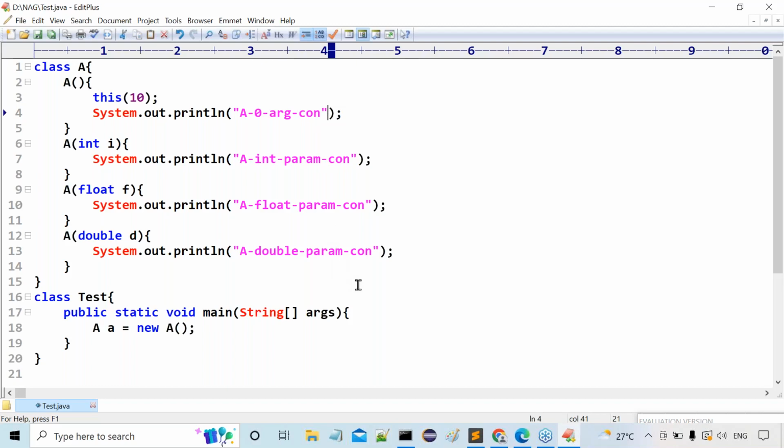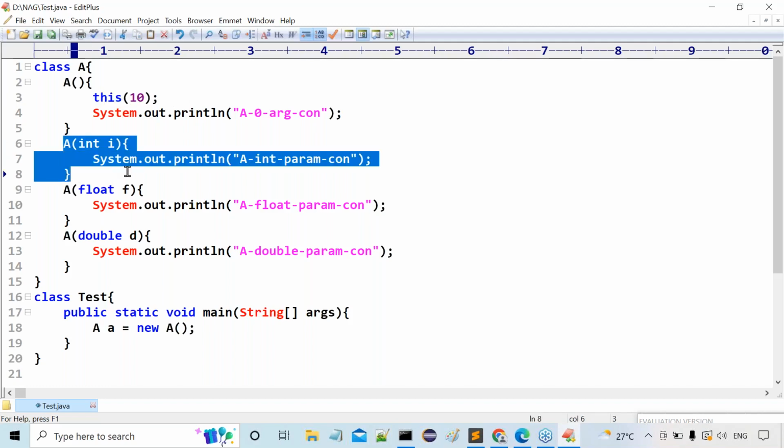Think and give answer. Whenever we execute this zero argument constructor, flow of execution will come to this one. Inside this, what is the first statement? This(10). This(10) is coming. That means it is calling which constructor? The integer parameter constructor. So flow of execution will come to it. This constructor will be executed or not? So the first output is what? A into param con.